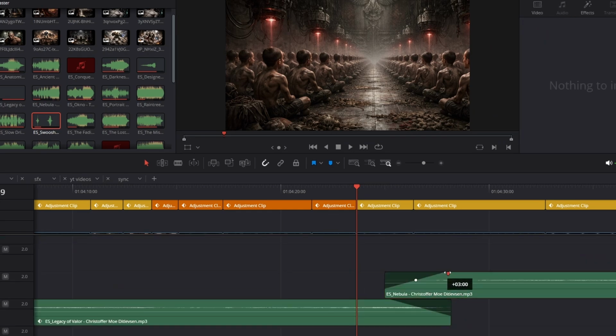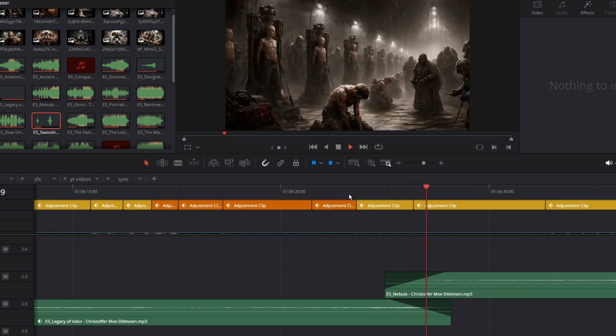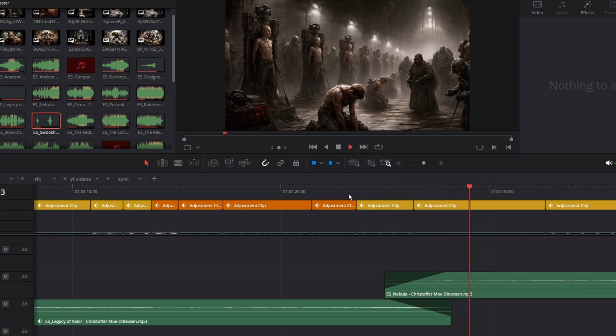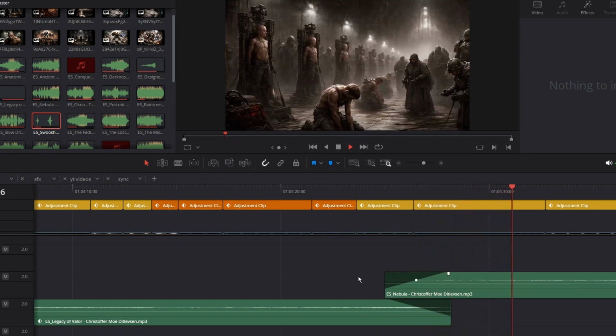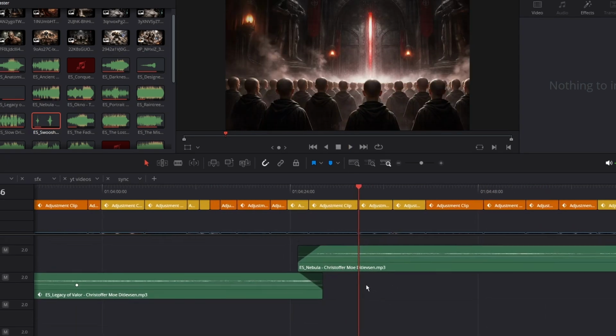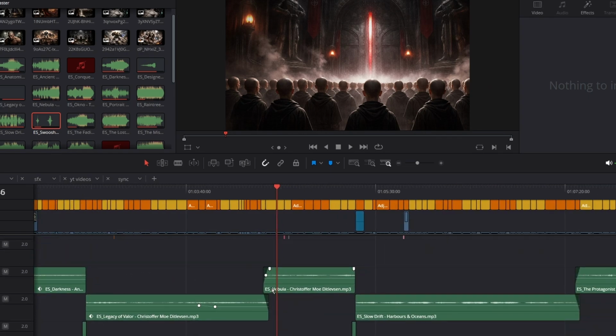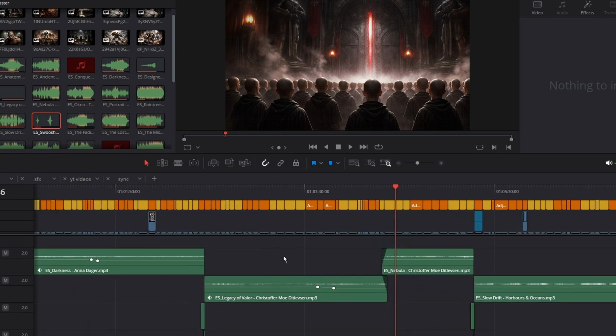I usually fade it in at 3 seconds so that they transition seamlessly. Take a listen. As you can see, it transitions seamlessly. So these are the two transitions that I use to make it more seamless. On to the next part.